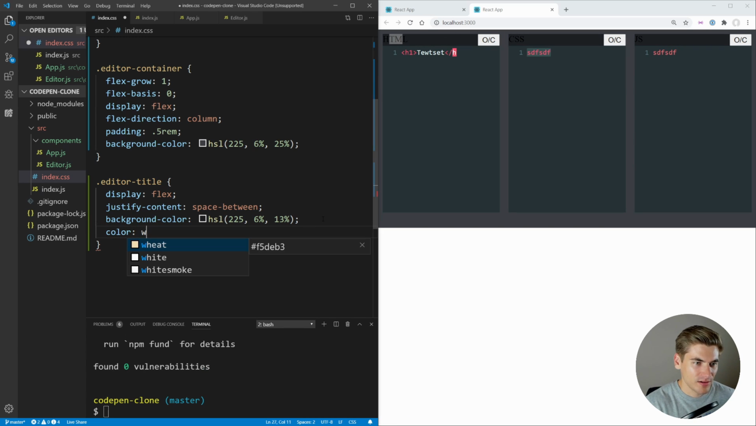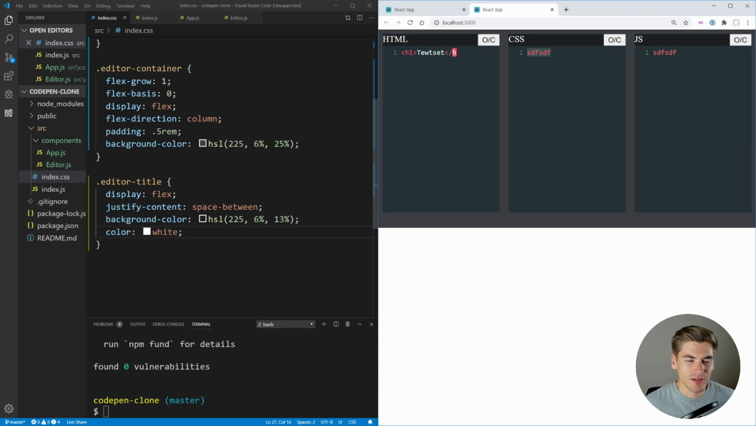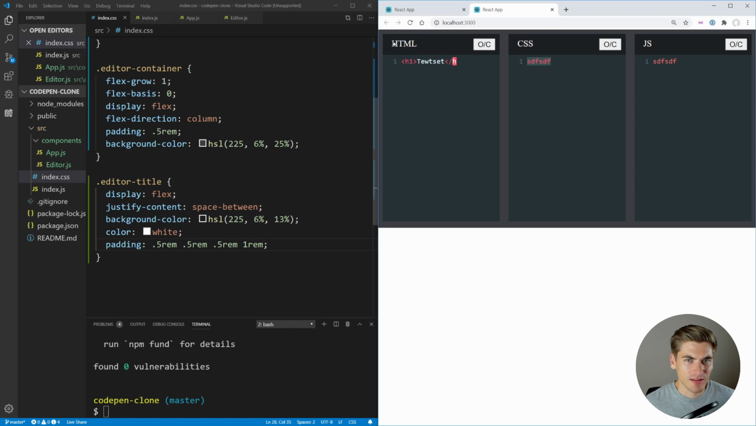But to contrast that, we need to set our color to white so that our text color actually shines through. Then to add a little bit of spacing from everything, we'll use 0.5 REM for everything except for our very last side, which is going to be 1 REM. That just makes this HTML text a little bit further out from this left-hand side. Because if we also made this 0.5 REM, it just is a little bit too close for my liking. So I think 1 REM looks just a little bit better.